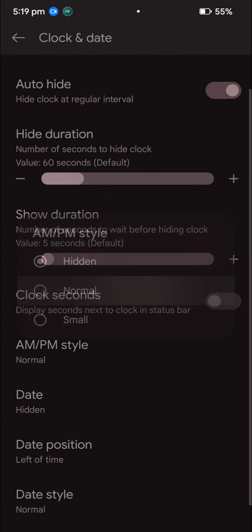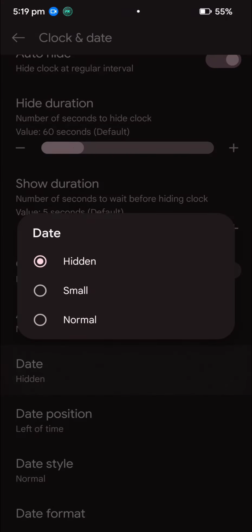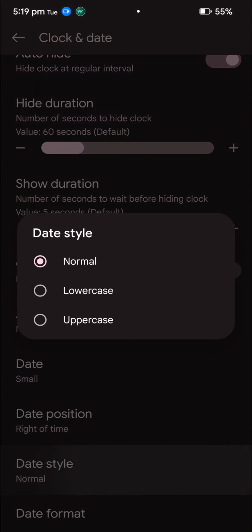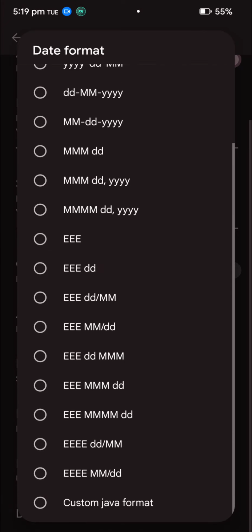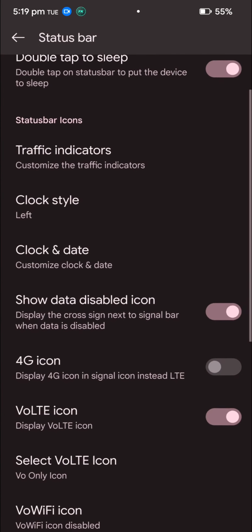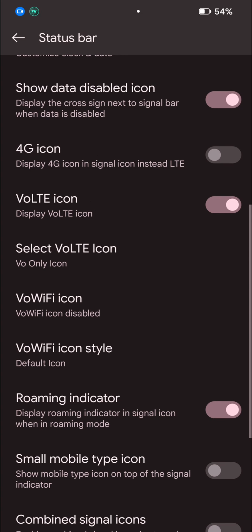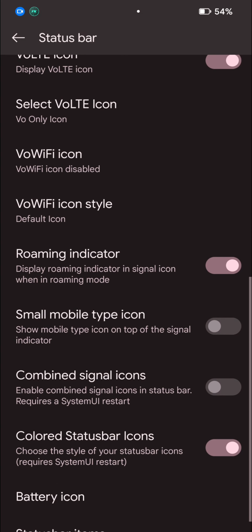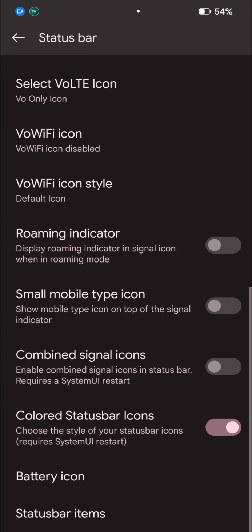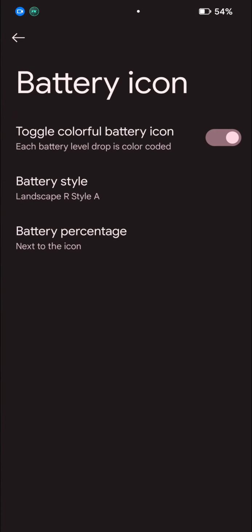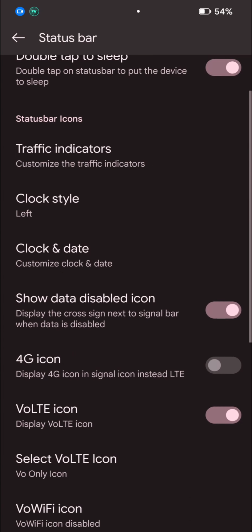You can customize the clock and date, how it is shown. Auto hide, AM PM can be shown as well. You have the option to show the date in small and choose where it is shown, as well as the format can be changed like this, as you can see. And you have certain other visual options. As you can see here, VoLTE icon, Wi-Fi icon, roaming indicator can also be enabled or disabled. And you have small mobile type icon options. You have battery icon options, as you can see here.